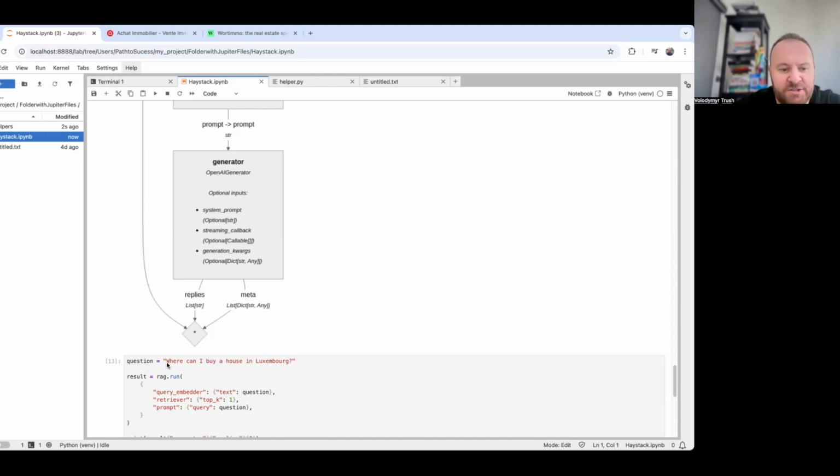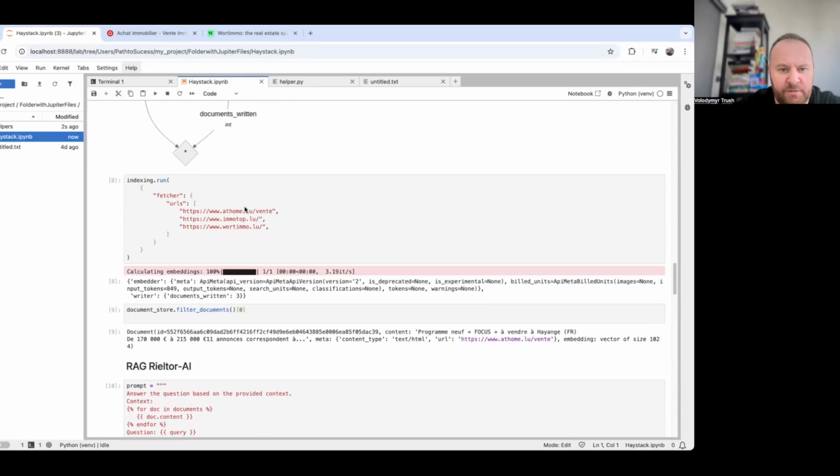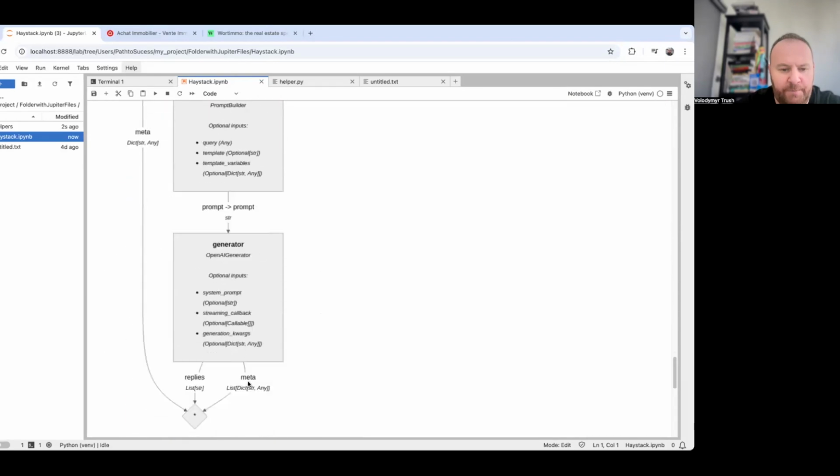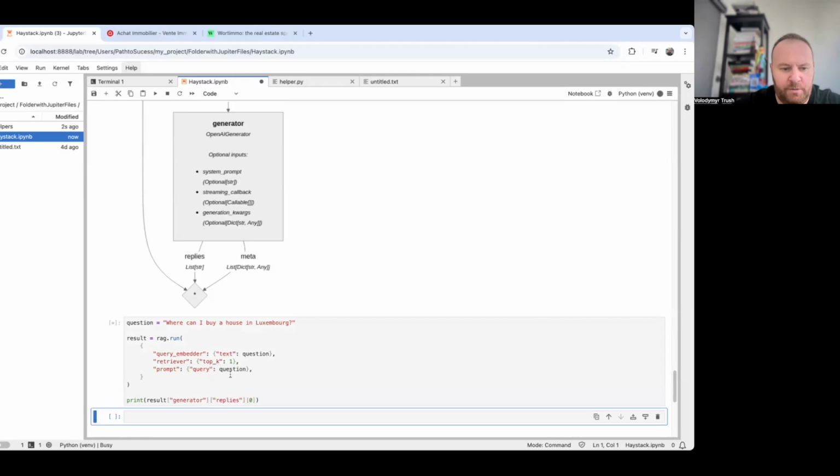Let's run the question. So my question will be, where can I buy a house in Luxembourg? And I also added here one to the retriever to use only one document. So it might work only with what we added there. Let's check. Between those three. Okay, let's run it and see where it will be. Here we go.